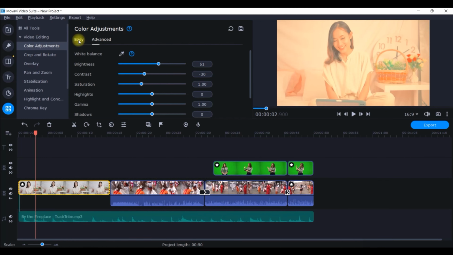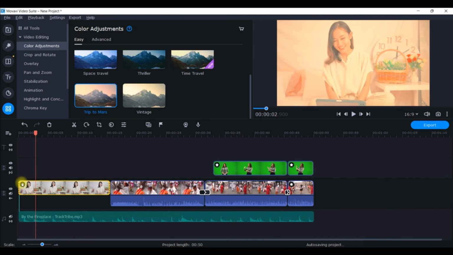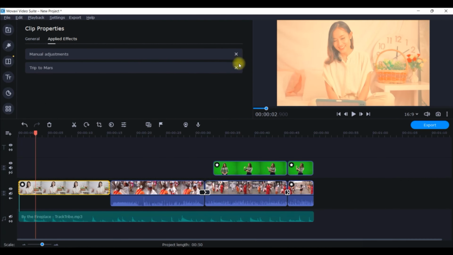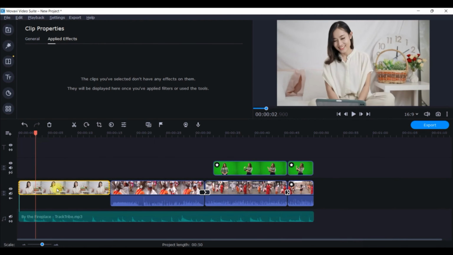So let me just come here in the easy option and let me remove this. See, as soon as I apply some advanced option, that is called manual adjustment, there will be two layers. One is with manual adjustment, one is with auto adjustment. So I will just delete the auto adjustment, then only manual adjustment will remain. So for the time being, let me delete this as well.